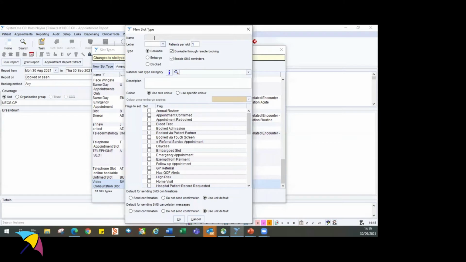For the purpose of this one, I'm just going to give it my initials so I can find it later. And we'll call this one, just so I can illustrate that point later. So we'll make it embargoable. Blocks, you tend to use for things like breaks, lunches, meetings, that kind of thing. A block slot cannot be booked. Even if you're a system administrator, you cannot book into a block slot. You would have to physically change the slot type to be able to book a patient into it.